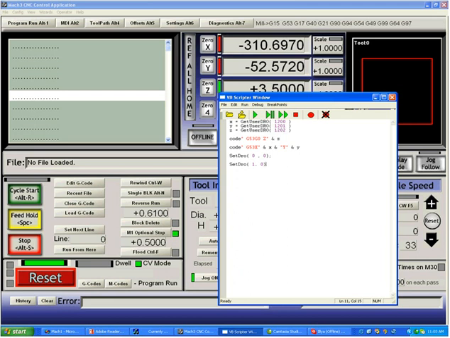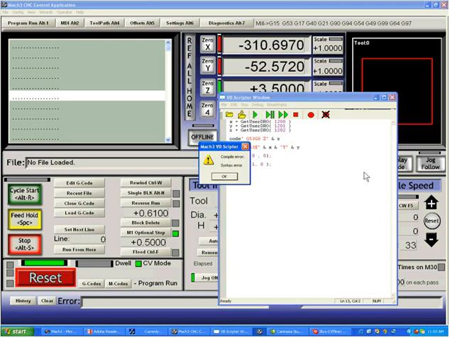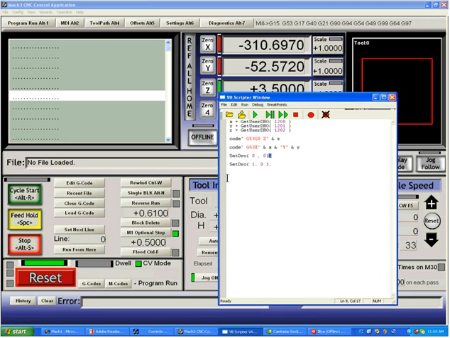1, 0, and test it. We got a syntax error. So, when you test a program like this and you get an error, push the OK and it will tell you where the error is. And as you can see, it led up on a semicolon that I put at the end of the line.